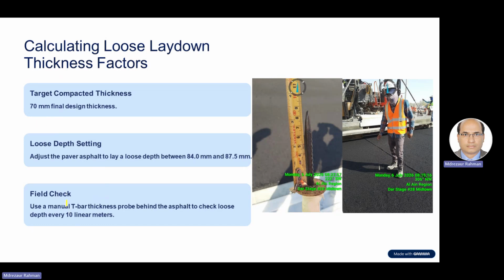Apart from the paver's auto electric sensor, if you see, we are also checking manually with this bar or gauge, and this gentleman is also doing it. It should be done at a minimum of every 10 linear meters.